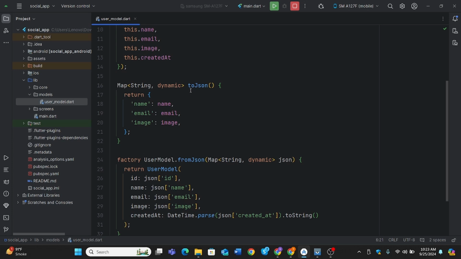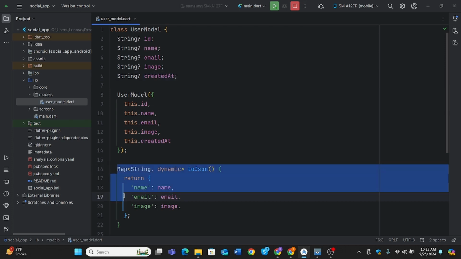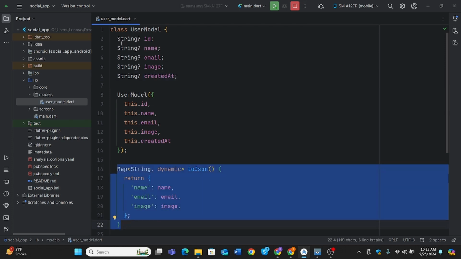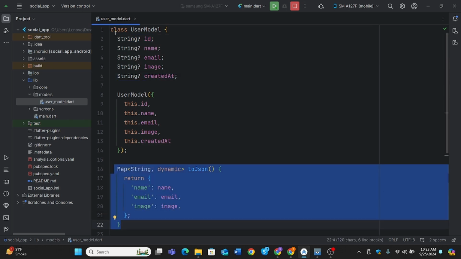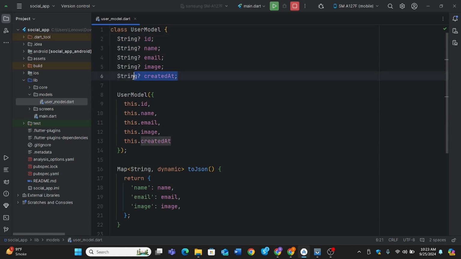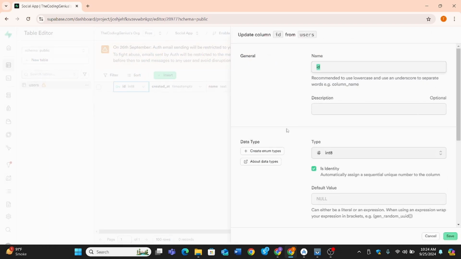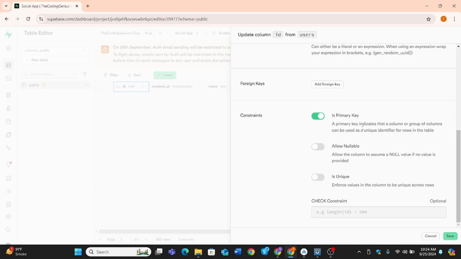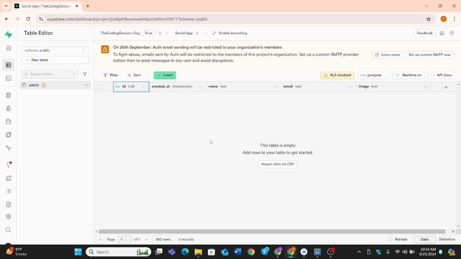Okay, so when we use toJson, we don't need to provide id and created at here, because these two values are automatically generated by our Supabase. Because if we come to this, we have implemented that this is a unique key and it will be auto incremented. This is a primary key, and it will be auto incremented, so we don't need to add an id when we create a new user.